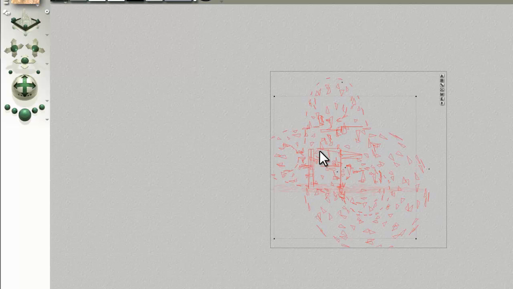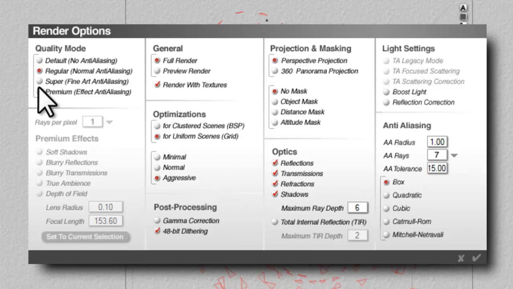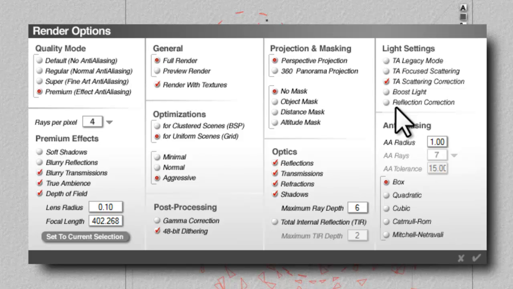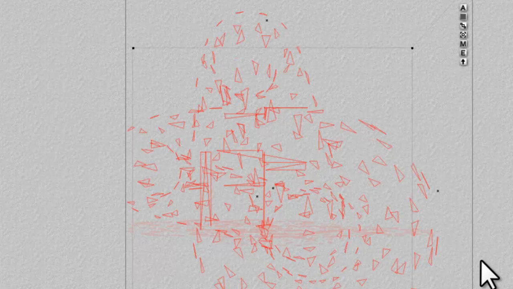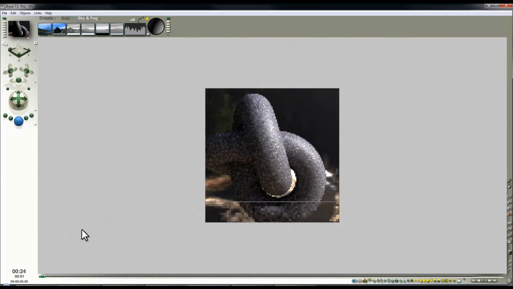So that's okay. Right, I'm going to use the render options, set premium effects, set down to 4 rays per pixel to start with, blurry transmissions for the material I'm going to use for the frost effect, depth of field, I'm going to set that so that's going to blur the background anyway, so we won't see the background. I'm going to use true ambience scattering correction, and I'm going to lower the maximum ray depth to 4. So let's see how that looks now. There's going to be some noise in this because of using the lower rays per pixel, but I'm going to have to set this up because I'm going to introduce a feature in a second that's going to really absorb some processing power. I don't want to be hanging about. Okay, so that's my metal.